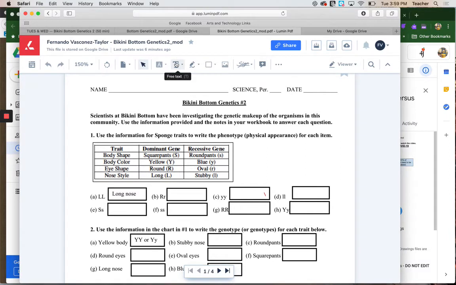So I've got free text here. I'm going to take that and I'm going to draw where I want to type my text. And for this particular part, I'm supposed to write the phenotype or physical appearance for each item. Big R, little r are the alleles that code for round eyes on a sponge. So I'm going to type round eyes there. If I don't like the placement of it, I can move it.